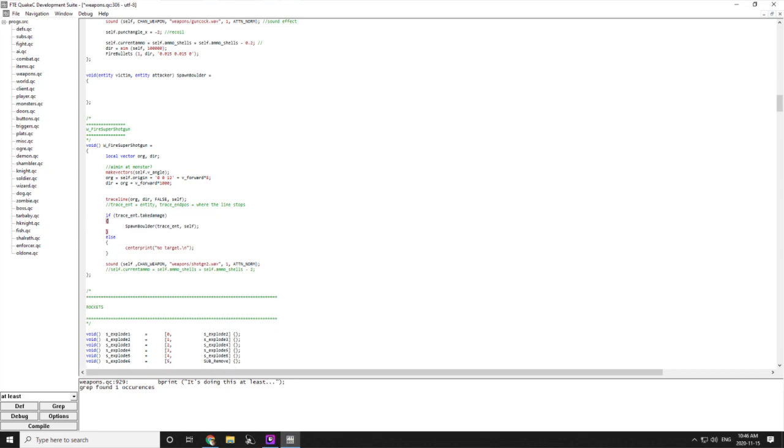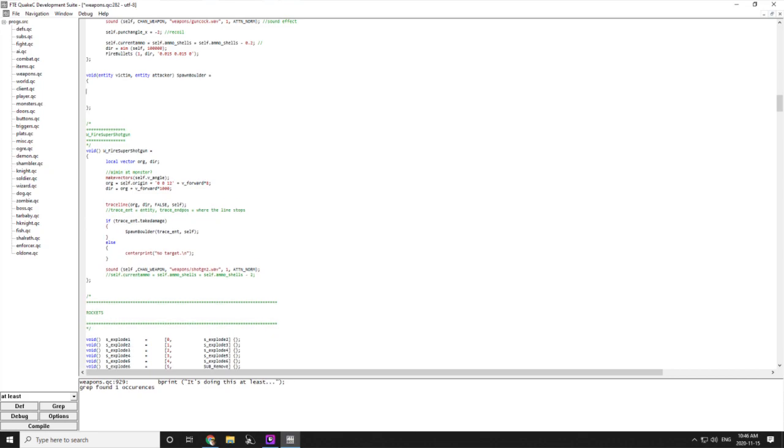And when you are aiming, it's going to spawn Boulder. Now, right now, that does nothing. What I want it to do is spawn a Boulder above their heads. So first thing we're going to do is define that there's an entity Boulder.